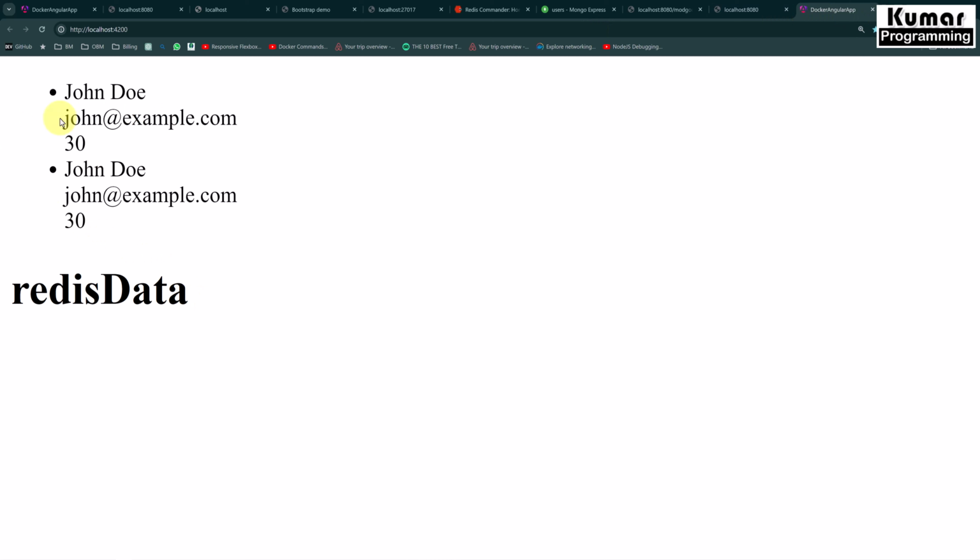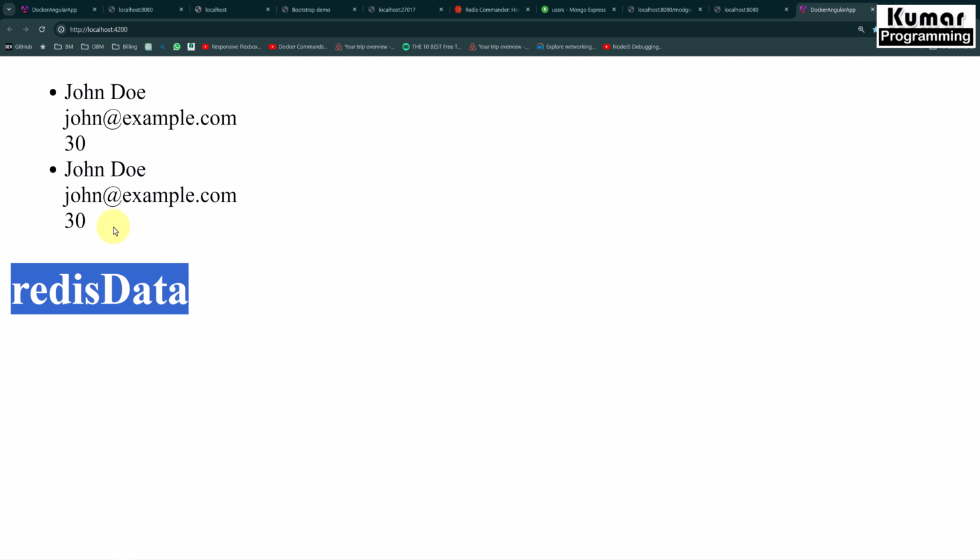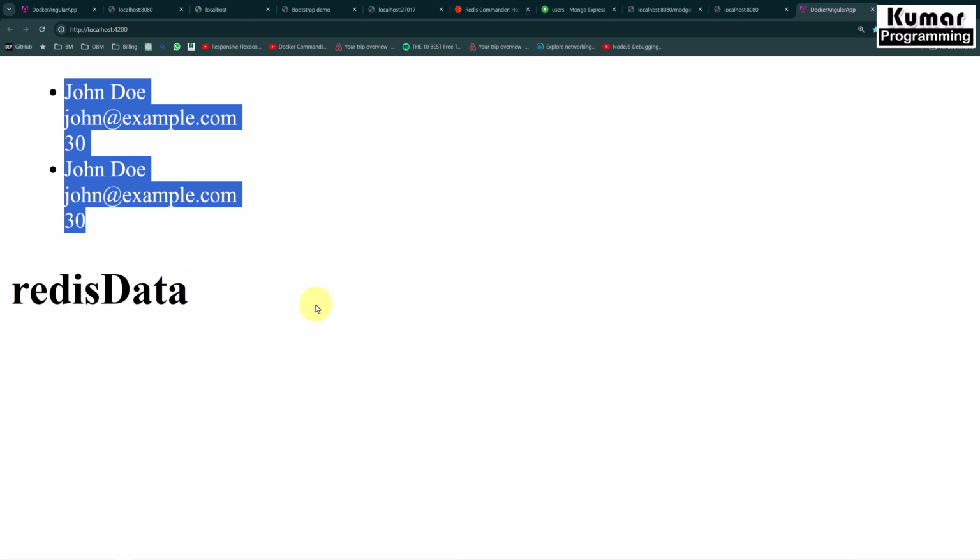Great. This is our great achievement, right? Now our application is running inside our Docker, and it is fetching the data from our Node API, and the Node API is connecting to our MongoDB database and Redis database. So this data is coming from the Redis and these two data are coming from the Mongo database.